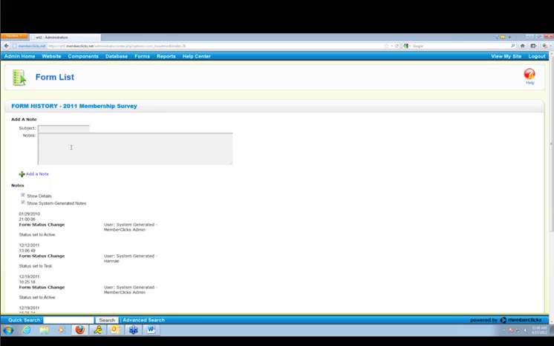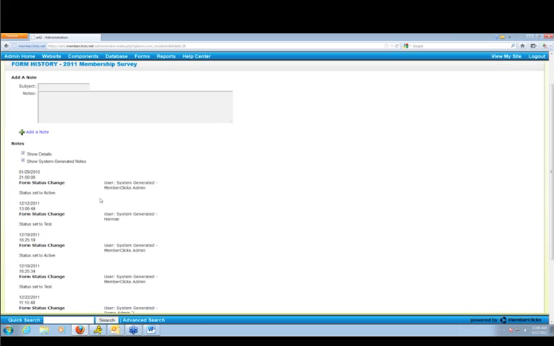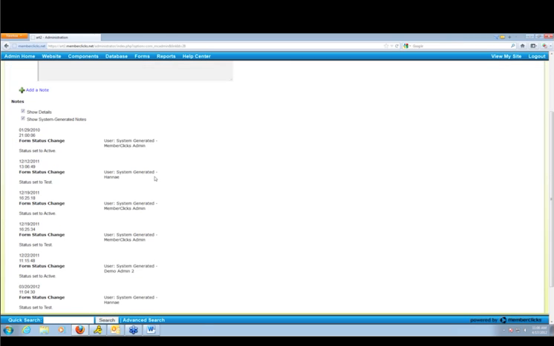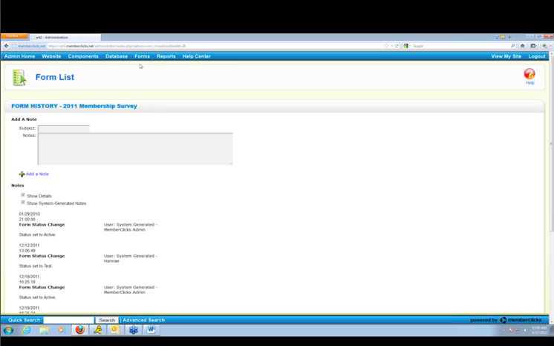History. You're going to be able to keep notes on your form here. You're also going to be able to see any status changes. So anytime that form is moving from test to active, active to test, or maybe active to inactive, you'll be able to see all of those form changes here, and you'll also be able to see what user changed that form status.